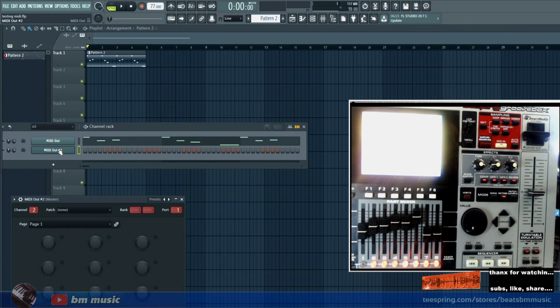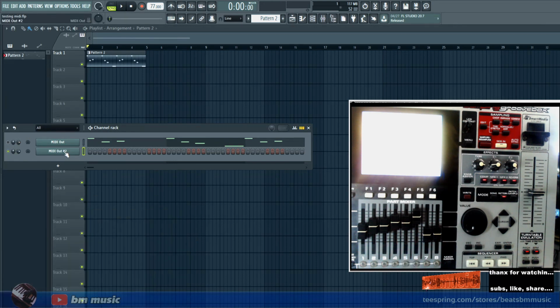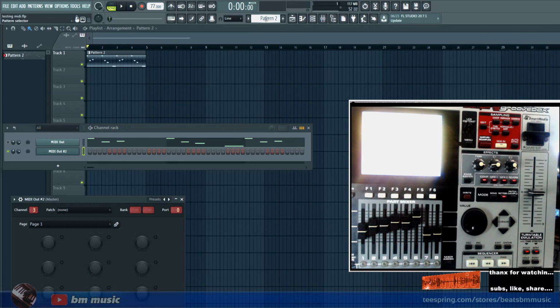So this one is now going to be on channel 3. We're gonna put it here on port 0. Okay. We're gonna turn this one on. We could change the pattern to pattern 3 so that way everything is in order. For example, part number 2 is on pattern 2, channel 2. Part number 3 is on pattern number 3 and channel number 3.